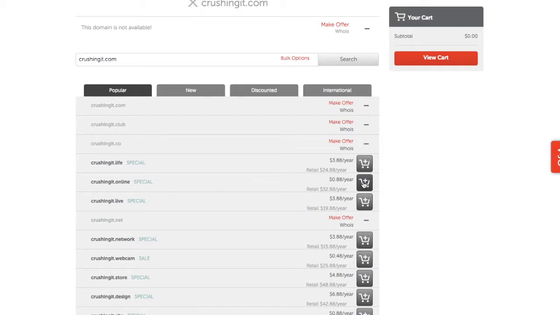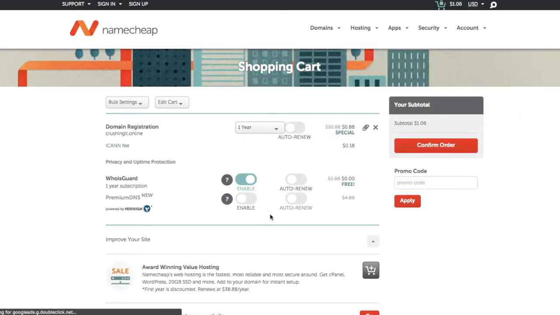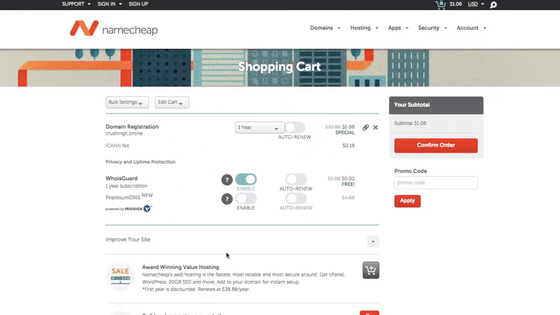So you simply tap on this add to basket, which will add it to the cart. So let's just add and it refreshes. By default, it will have 1 year fee and registration and things like that. So subtotal would be $1.06. If I click on view cart, it will show me the cart. Then it will show me some available add-ons. If you wish, you can add it. But for the time being, I won't add anything.